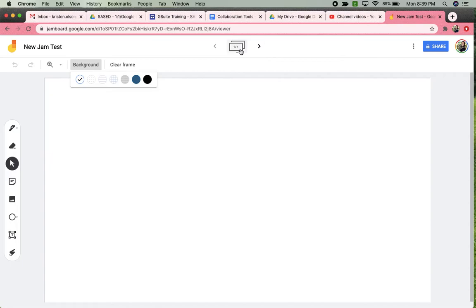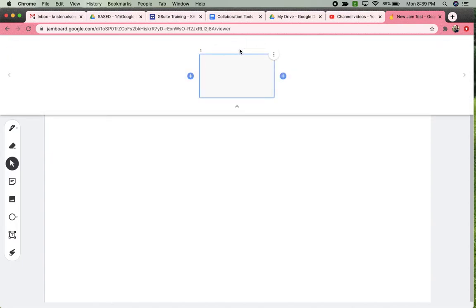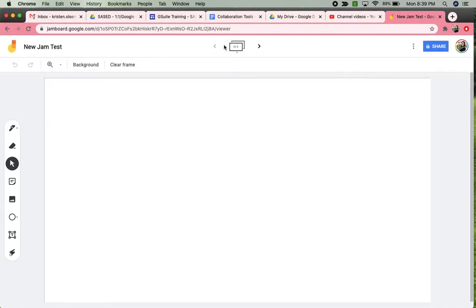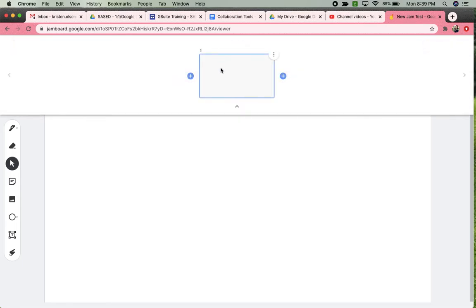If you need to create additional pages within your jam, you're able to come up here at the top. You'll be able to go forward and back by page. You're also able to expand this frame bar, meaning if I want to look at individual little thumbnails of each item, I can do that here. I can add a frame before or after. I can also click on these three little dots here and I can duplicate a frame that I've already created.